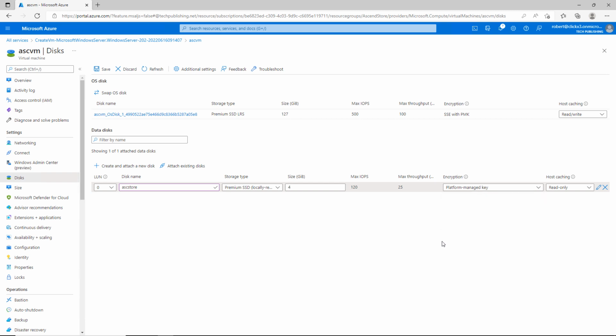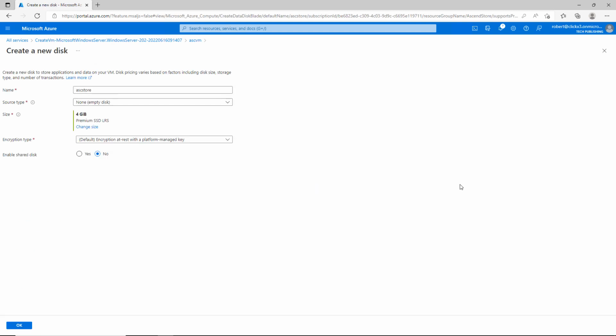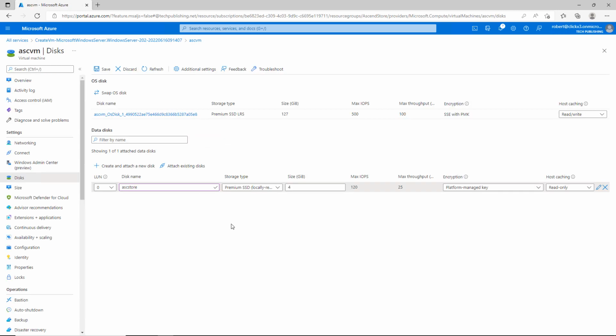Let's say that I've previously created this particular disk and now I'm changing my mind and saying, you know what, I would like to have encryption done. So I can click on Edit and I can choose where it says encryption type and hit the drop down and choose either the encryption at rest with the platform managed key, or I can do double encryption if I want to have additional security. I'll just do the standard and I'll click OK. If you want to change your encryption type, you can do so at any time simply by clicking the Edit.